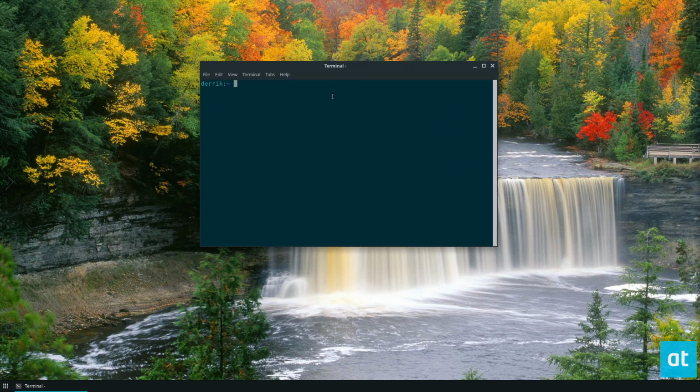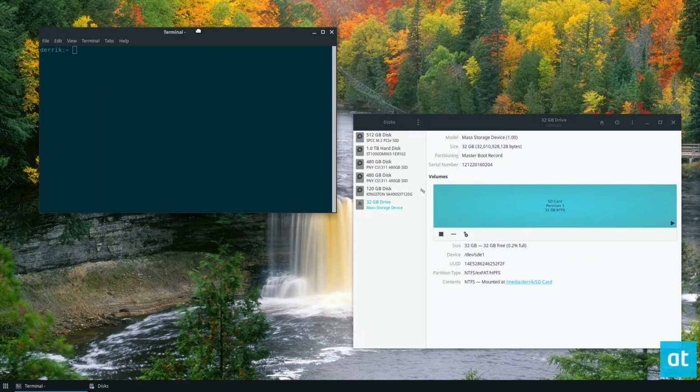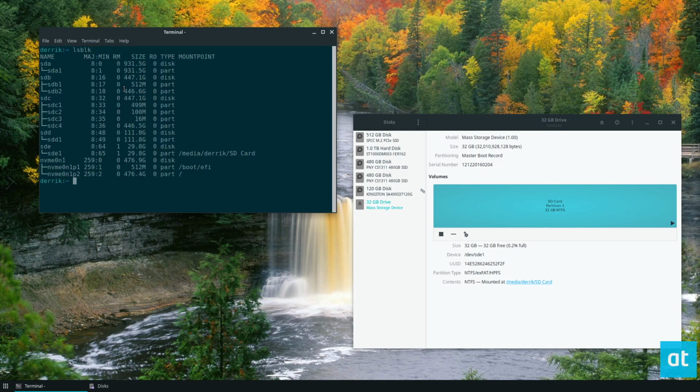But to start, we're going to have a terminal open here, and I also have GNOME Disks open just to show you guys. It has a good device overview, so we can look at it as a reference really quick. So I'm working on unmounting this, and it's /dev/sde1, so I know that this is my SD card. I can run the lsblk command here, and I can see, yes, this SD card is mounted to /media/derek/sd card. And yes, it's this device label right here. So now if I want to unmount it, all I have to do is run sudo umount /dev/sde1.